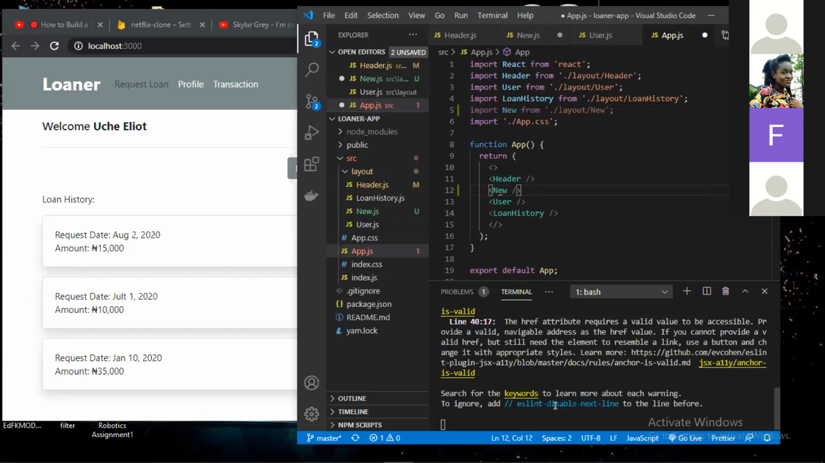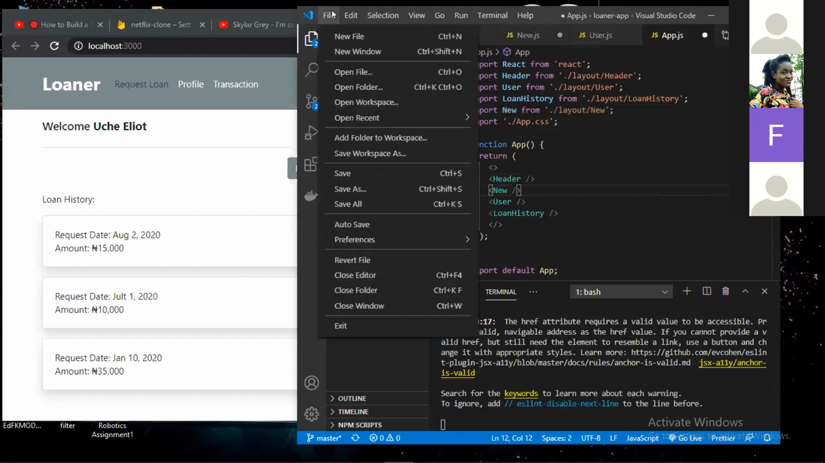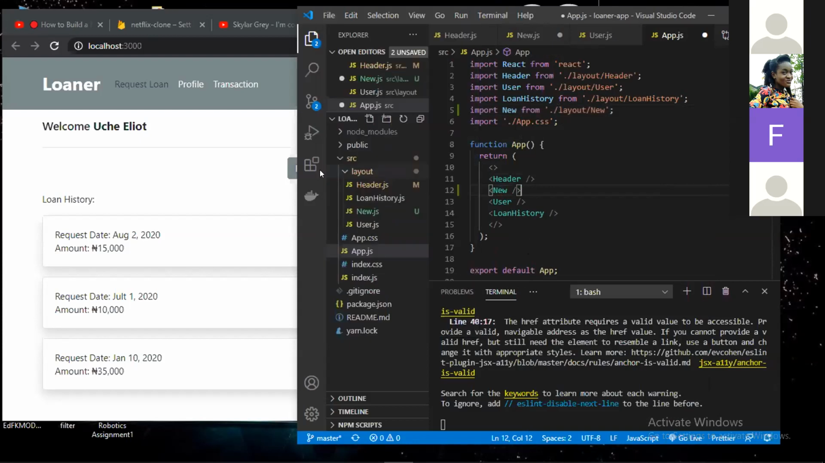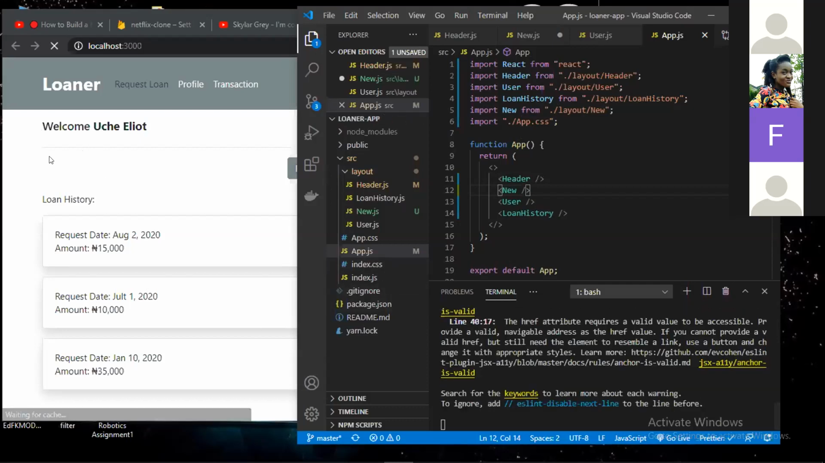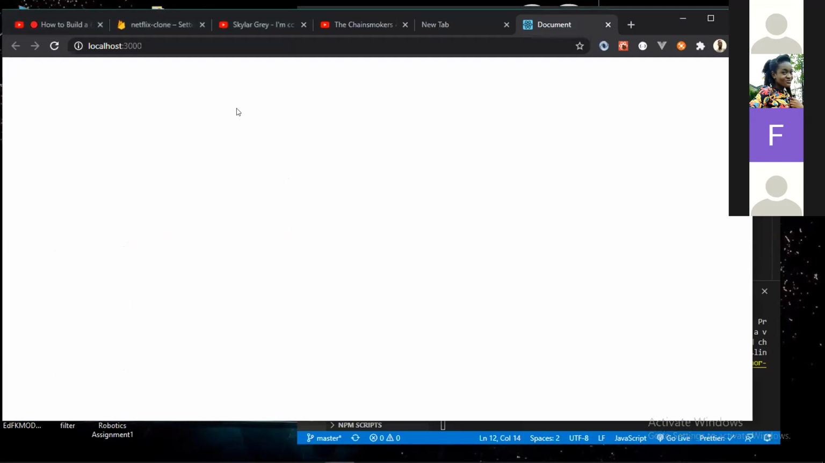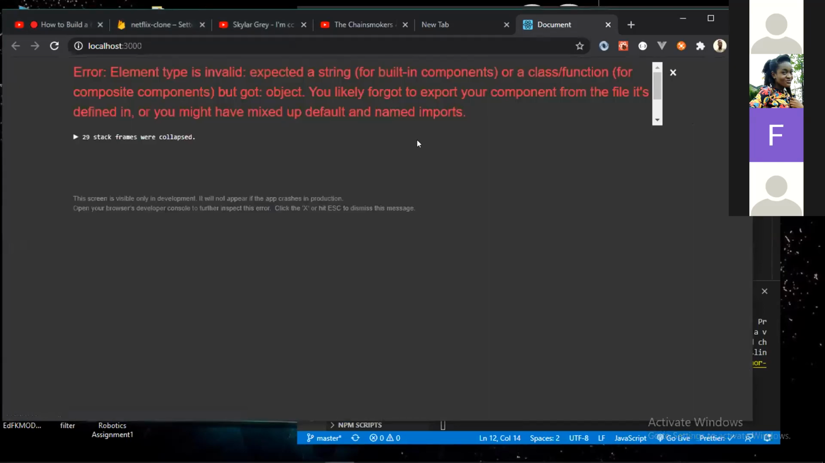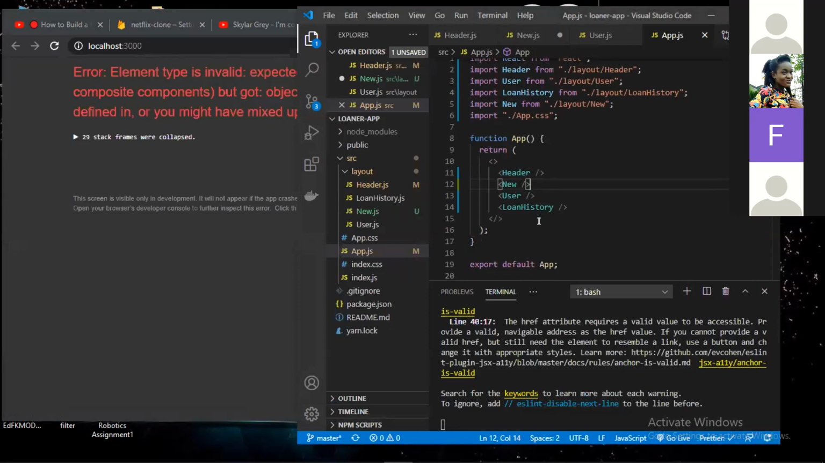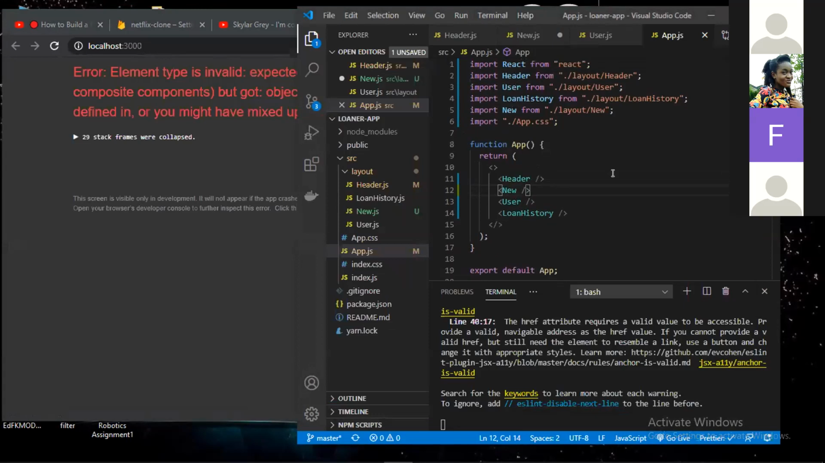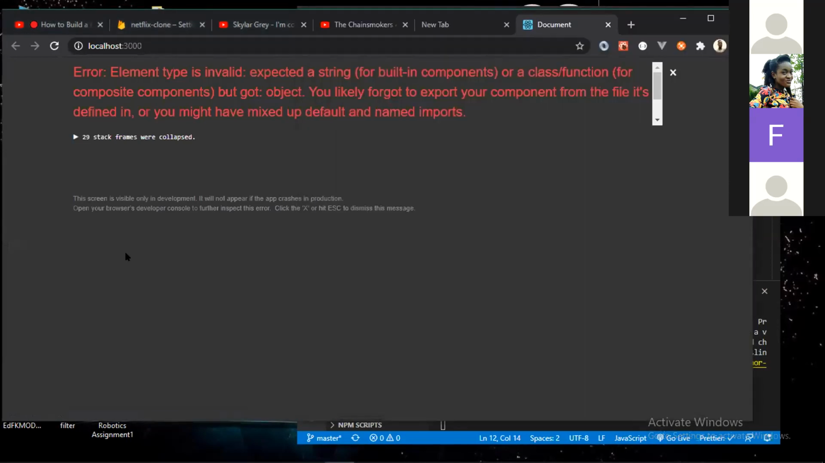Okay. So I have it here already. So when I save my file, look at it. I'm having an error somewhere. Can I see the error itself? This error: element type is invalid.